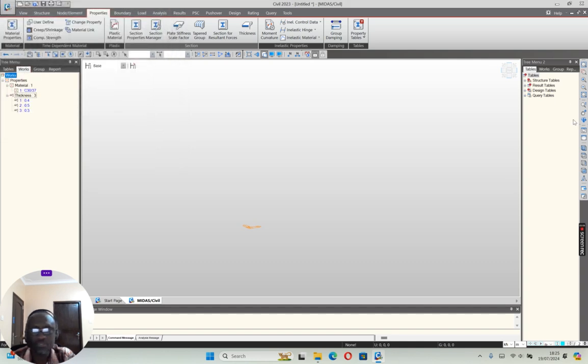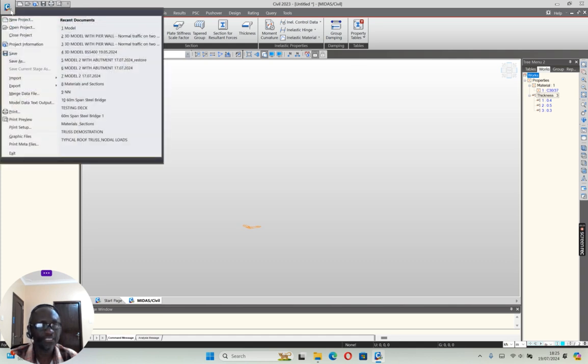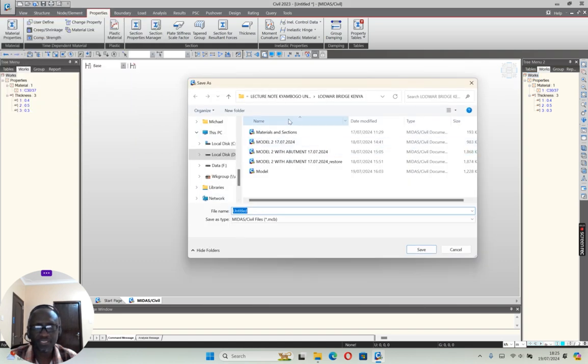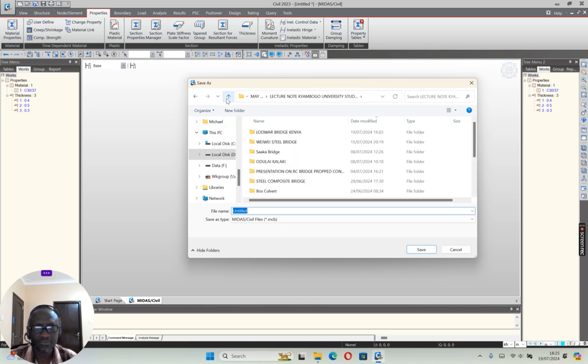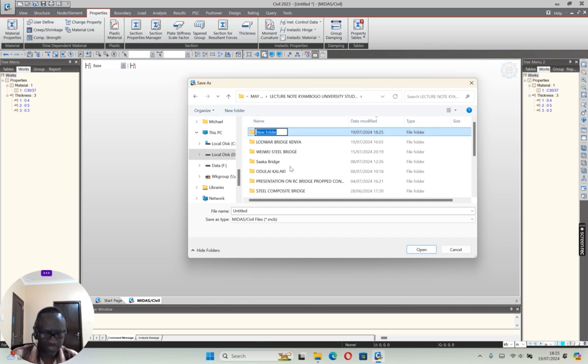And then when I come to the tree menu, I can now view that the grade has been put and recorded. I have recorded the thickness too. Now normally I would save this as materials, so I could go in here, save as, and then I go to where I've been saving lectures for my university guys, and then I create another folder for box culvert.